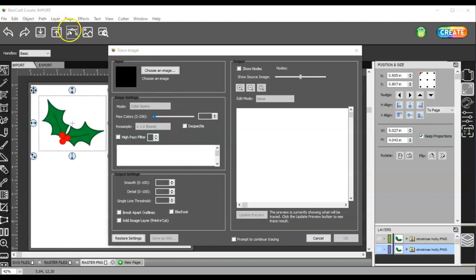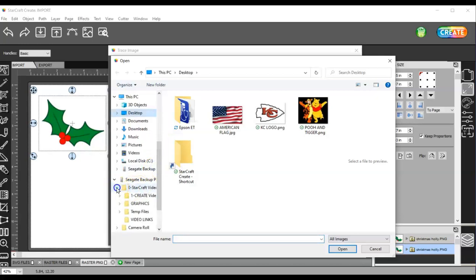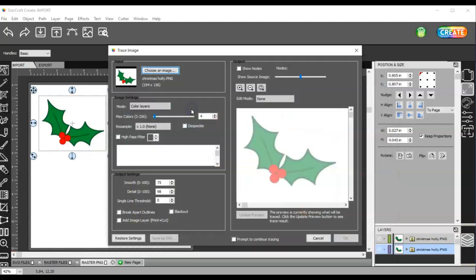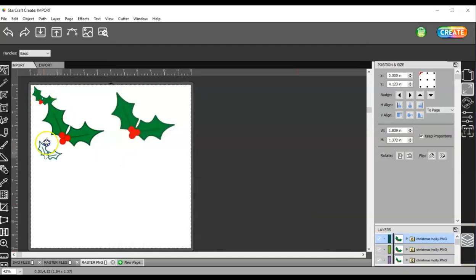So what I did was click on the trace image here, and I'm going to choose an image, and I believe that is in my temp files, PNG file, yes. Okay, now I see I have 4 colors here. If I bring it down to 3, I lose my red. So I will go back up to 4 and I will click OK. I promise you I'm getting to the trace. I'm still learning it, to be honest.